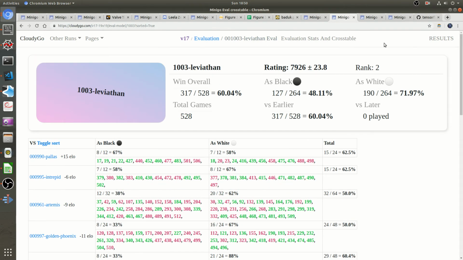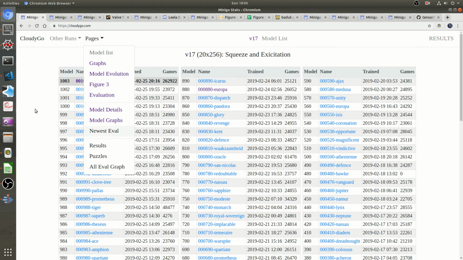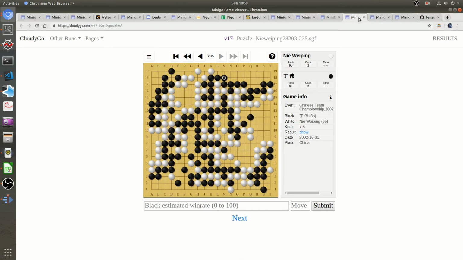So this is the kind of cross table you get out of all these 75 models, results, puzzles, and so on. So let's see. Puzzle. So yeah, this is a puzzle. I think the model solved it. I don't know.